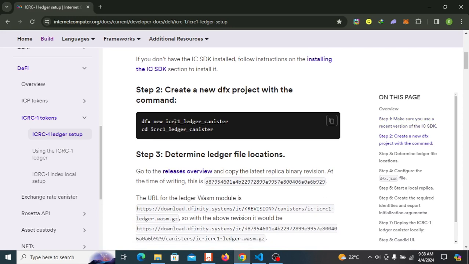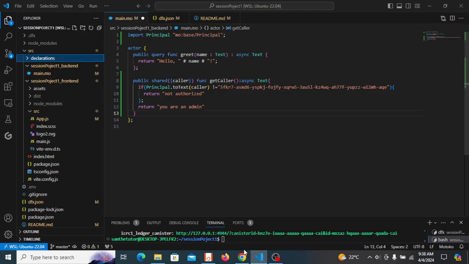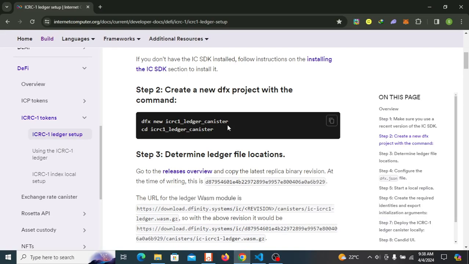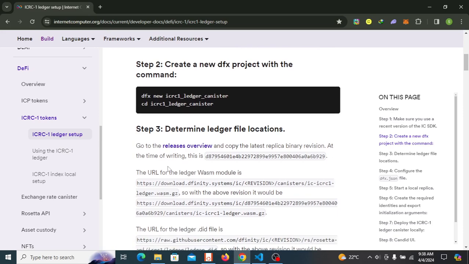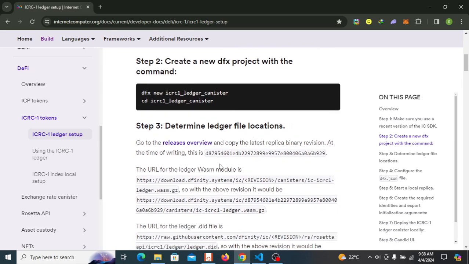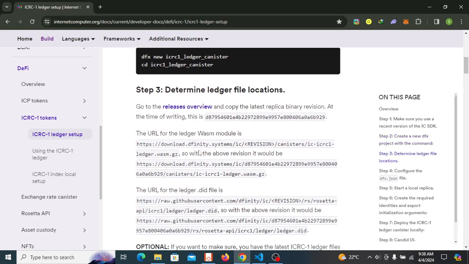Then you get into that project, and maybe you can open it in your favorite code editor. For now, we are using VS Code, and we already have our project set up, so we will skip this step. The third step is actually to determine the ledger files, and I'm going to show you where these files are located on GitHub, the URL.